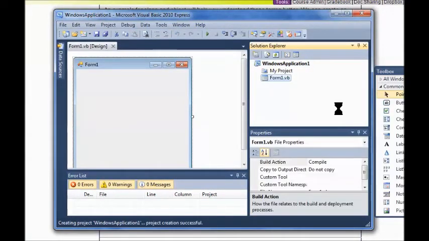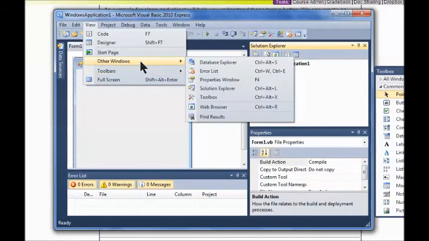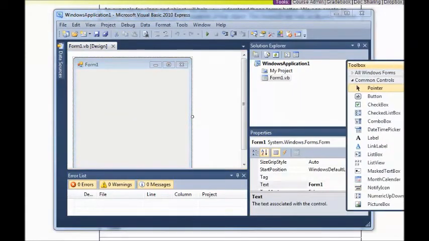So here you have a form come up. So what I want to do now is I want to display my toolbox, and the way I do that is I come up to View. Now I put some of these up myself. So if you're not seeing properties, what you can do is you can always go View, Other Windows, and you can put up properties. See right there. But I want to see my toolbox. So I click Toolbox. So my toolbox comes up.